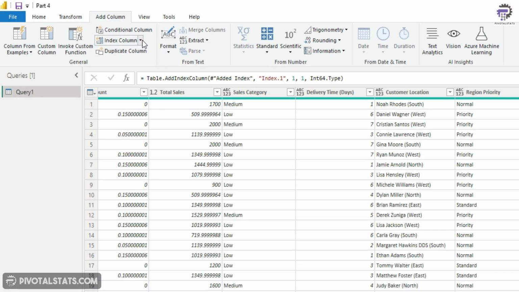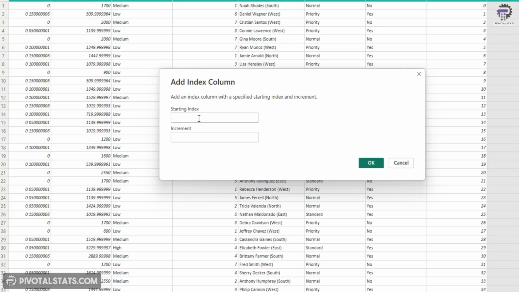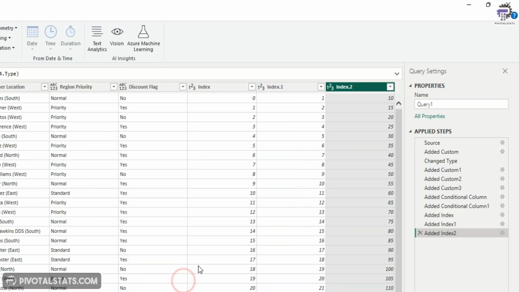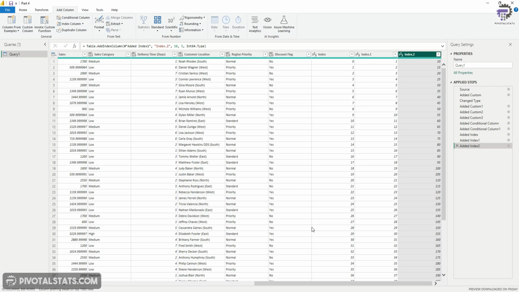Now let's enter a custom one. So I'm going to click on this index column again, click on custom, and I'm going to say the starting index is 10 and I want an increment of 5. Okay, so it will start your value from 10 and then it will add 5 onto each row. So let's press OK, and if you see, it has now created the same thing, 10, 15, 20, 25, and so on. But remember, keep only one index column in your table, otherwise it will unnecessarily slow down your table.